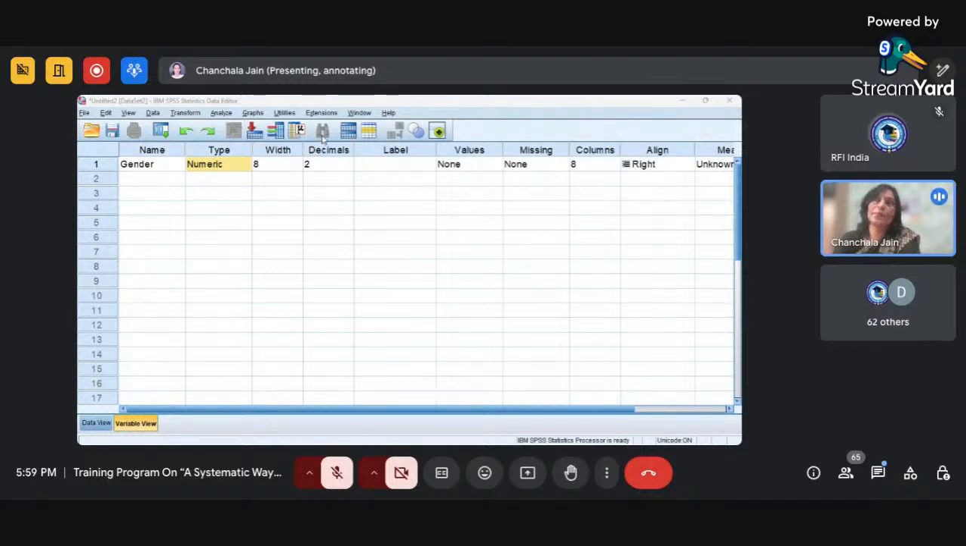But sometimes it happens that you have the name of a person or an address, for example a street number. In that case, you can select its type as string. Once you do this and press OK, you can see it has changed from numeric to string. I think it is simple. Is it fine?